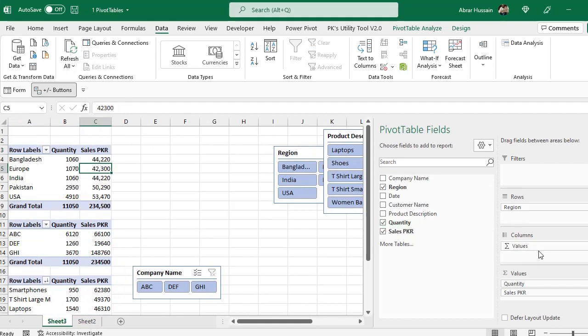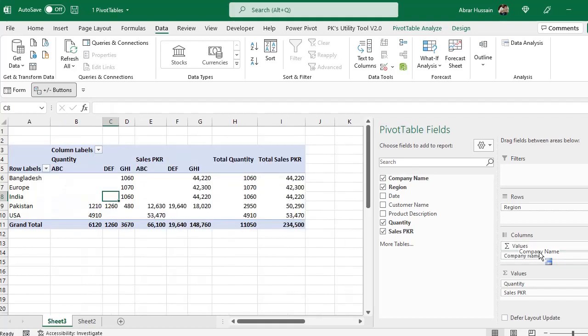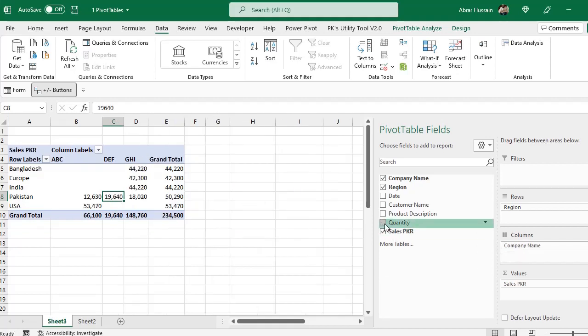And in the columns, for example, here I can see quantity and sales, and I want this company name to be in the columns. So let's bring this company name to the columns. Here you can see now the companies ABC and so on, and then these quantities and sales. If you just want the sales, deselect the quantity and only sales is there by companies. Now you can see companies here in the columns. So you can use this in this way also.